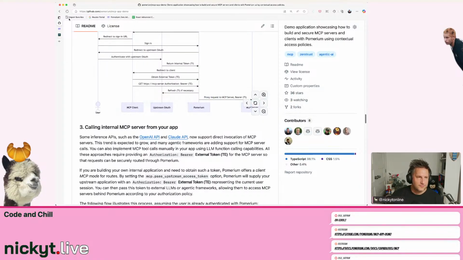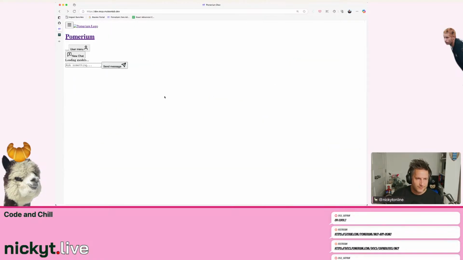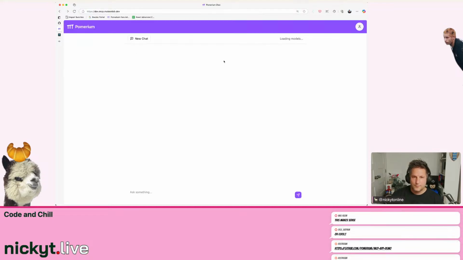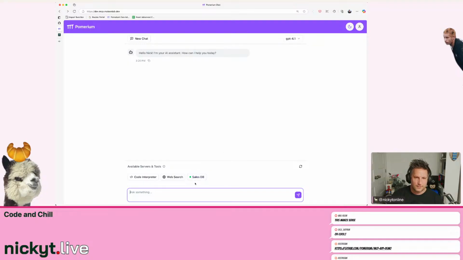Now, I just want to demo some stuff because this is what I worked on before. We have the MCP server here, like that sales one. I can add the code interpreter tool, and I'm going to say, get me the sales for the last 10 years as a bar chart.